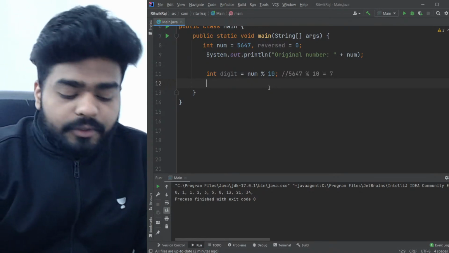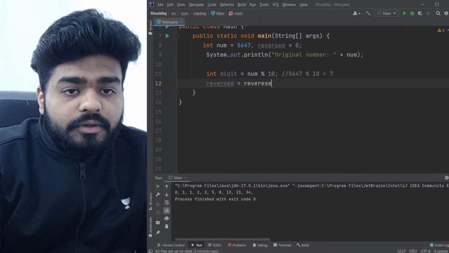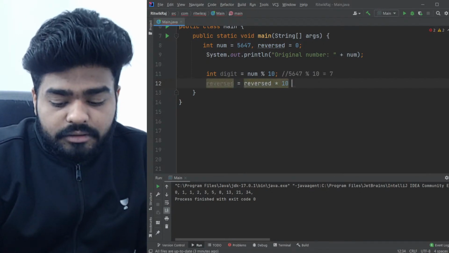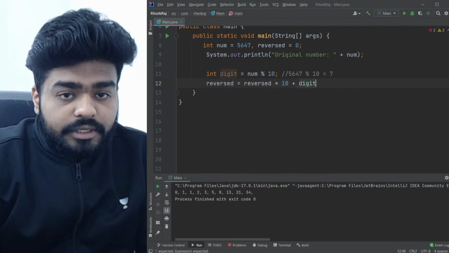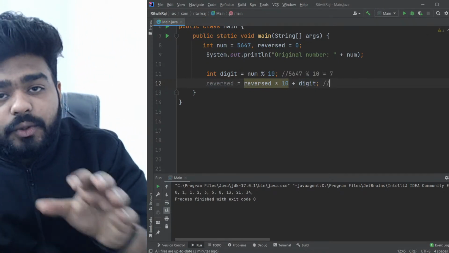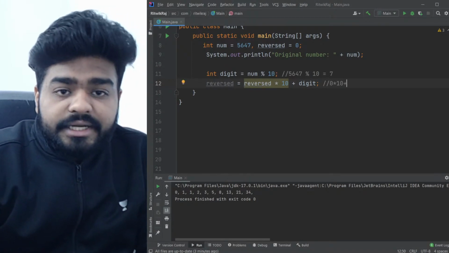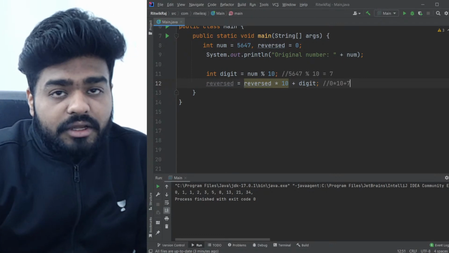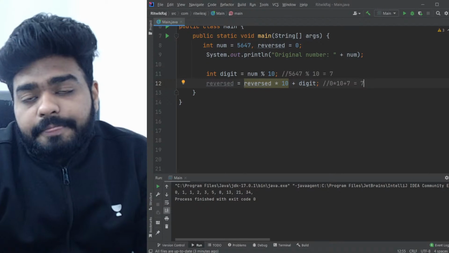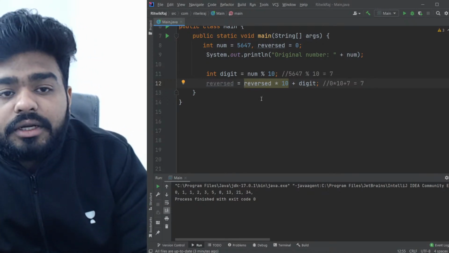The next part what we are going to do is we are going to use reversed equal to reversed into 10 plus digit. Now try to understand what we are doing. So reversed का value हमेशा 0 है, अभी वो 0 ही है. 0 into 10 plus digit. Digit कितना है? 7. So what are we getting here? We'll be getting here 7. So reversed में पहला digit क्या आ गया? 7 आ गया, right? So we got 7 here.